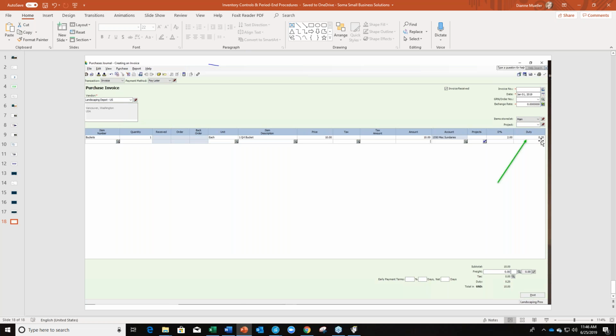When you get your duty invoice from Revenue Canada, you would then post it to that liability account, which would then clear out the 2% that it was actually posting as this invoice was being put in. So hopefully that answers your question. Again, I'd encourage you to open up the Universal Construction and just play with that a little bit.